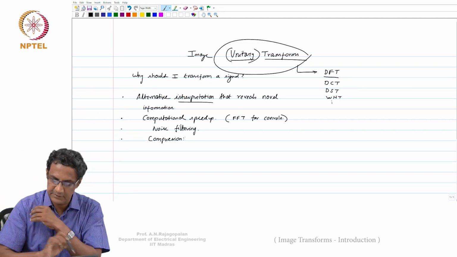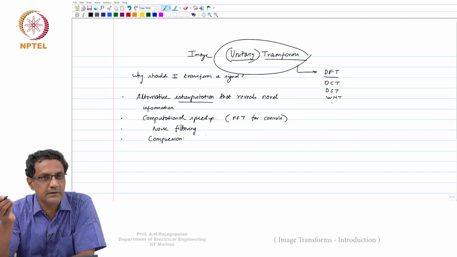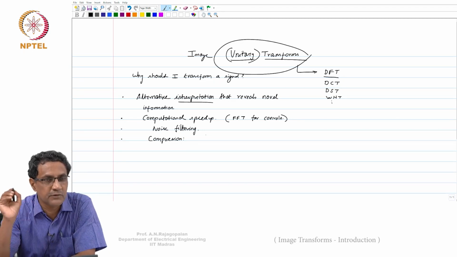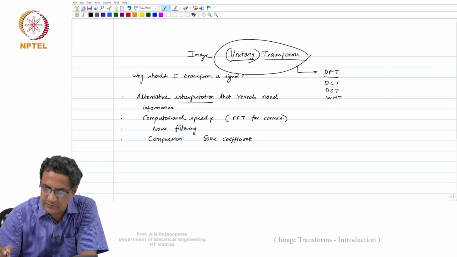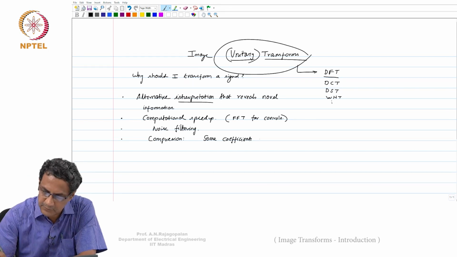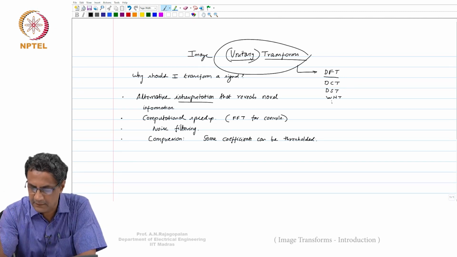Then anything else? Compression. So let's say some of the insignificant, in the sense of what is insignificant for an application. Okay, it doesn't mean that you can always do that. So some coefficients can be, when I say coefficients, those are in the transform domain, some coefficients can be thresholded, in the sense that you can simply remove them and say that the image is still reconstructed fairly well for my application.